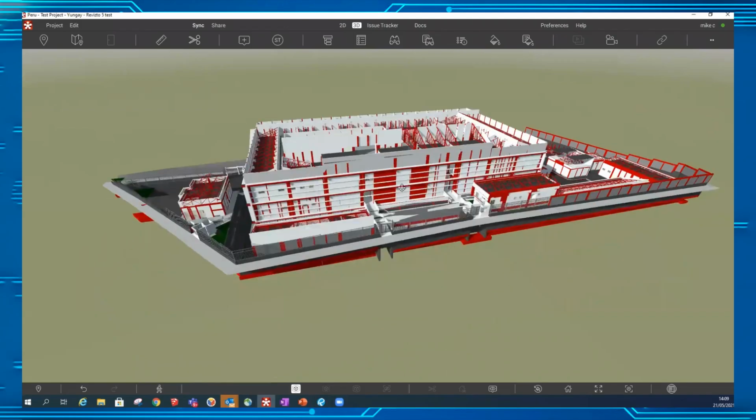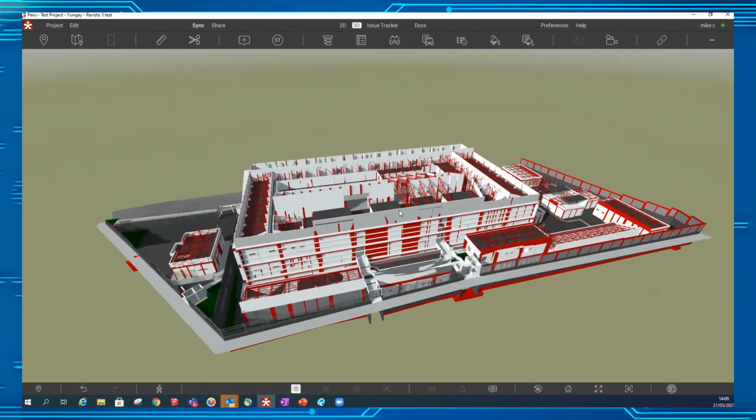This is a test example project that I've set up that after the training I'll give everybody access to, so that you can practice the things we've talked about today before implementing on the real projects. So to move between the three, there's 2D, the 3-dimensional, and the issue tracker.